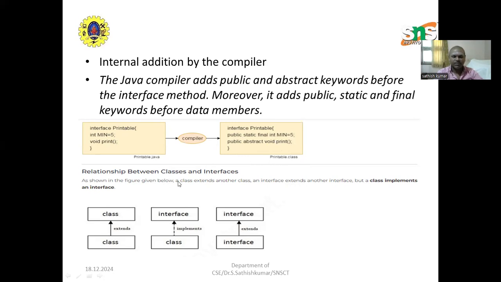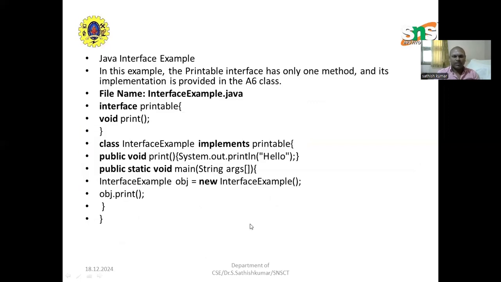Now, the relationship between classes and interfaces. A class extends another class, an interface extends another interface, but a class implements an interface. A class can extend another class, a class can implement an interface, and an interface can extend an interface.